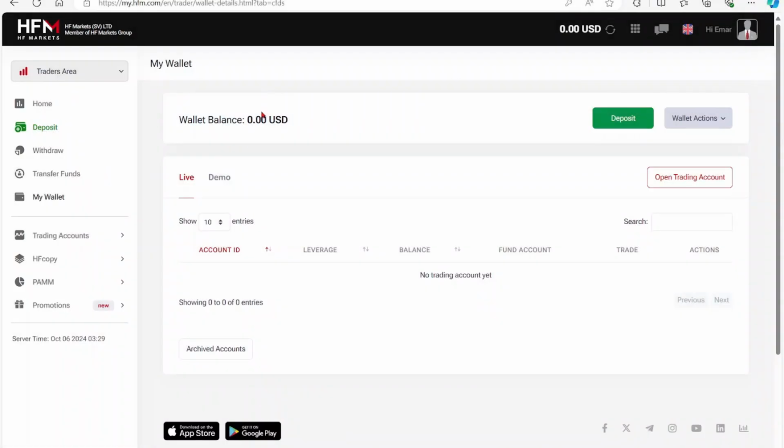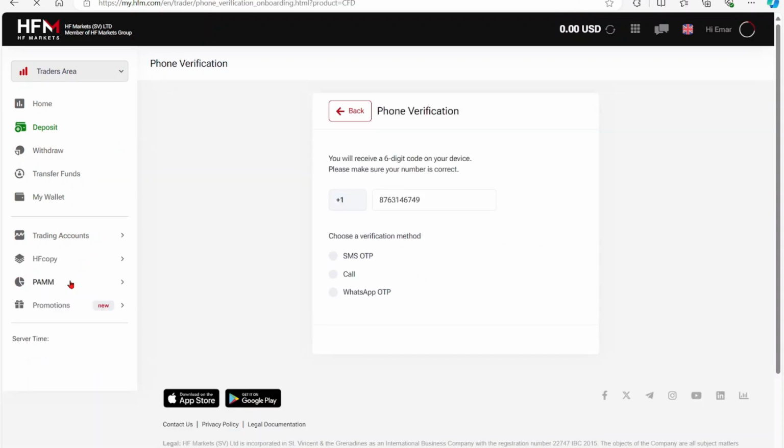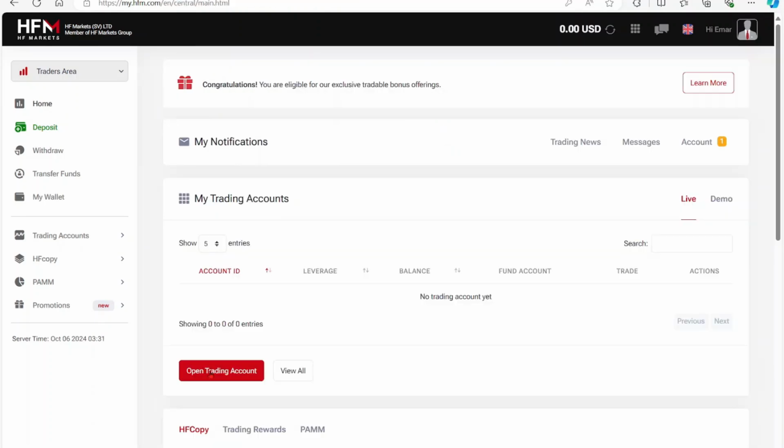So in the interest of time, I'm going to go ahead and open a demo account as well as a live trading account. The next step is to go to trading accounts, select open a live account, and choose your phone verification method. I'm going to select SMS. Once you validate your phone number, select next. Now here I'm going to select open trading account.